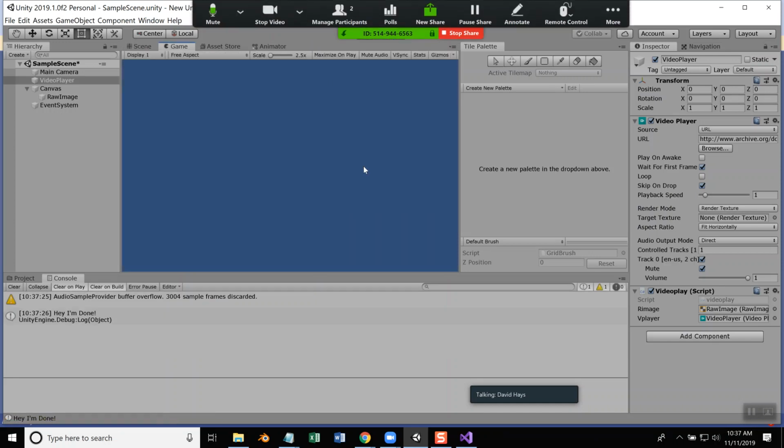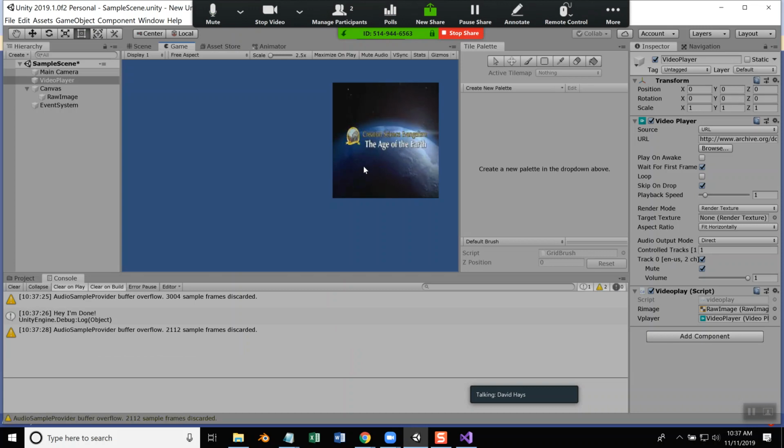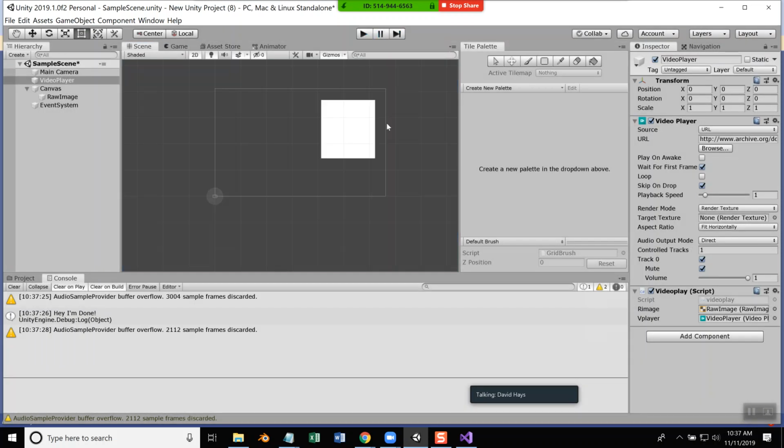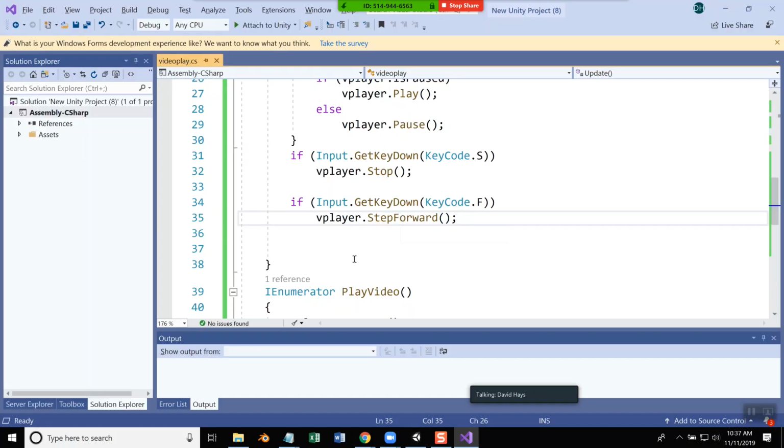Okay, so I'm going to play it first, I guess. There's that. Pressing F. Fast forward appears to stop it, and then you can fast forward. The question becomes, instead of putting that on key down, if I put it on get key, I should be able to hold down the F and have it fast forward.